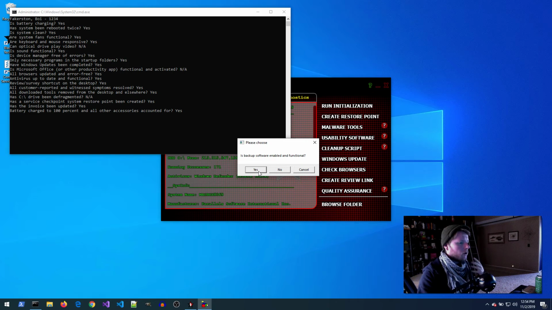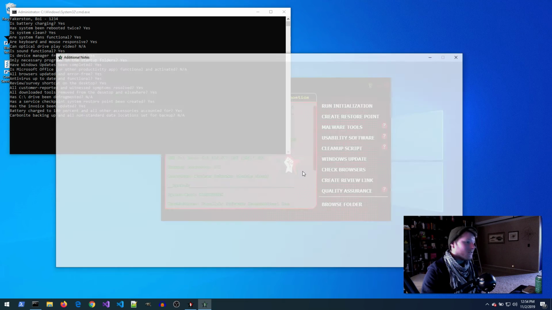Backup software enabled and functional. I thought long and hard about making this an optional line with the cancel button because I feel like every computer should have backup running. However, this computer does not have any backup running, so I'll go ahead and cancel.